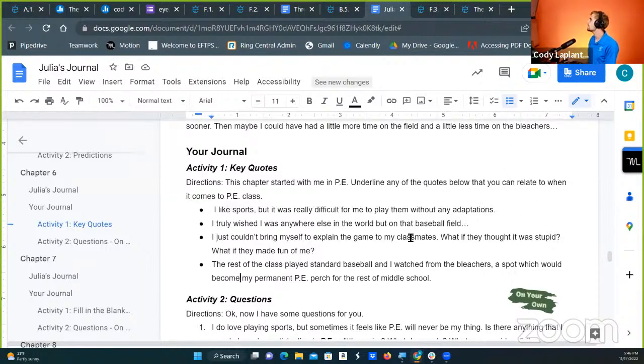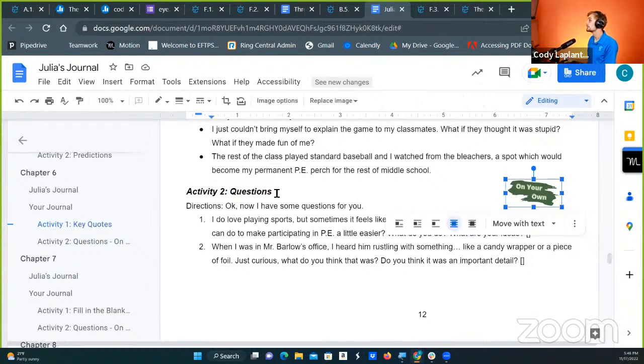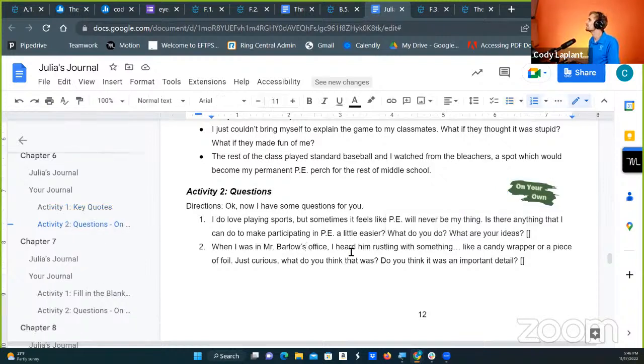How do I know that? Well, when we move down, this is the activity we care about, questions. Directions say, okay, now I have some questions for you. And there's an on your own sticker. This is available. This will be read with the screen reader. So once they get here, it'll say activity 2 questions on your own, as in, hey, learner, you just learned how to place your cursor. Well, now you're going to place your cursor in order to answer some of Julia's questions.